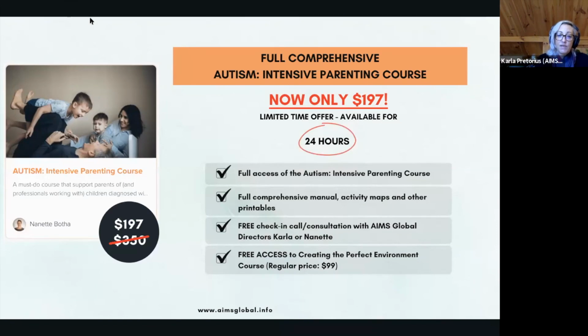And we also want to give you free access to our Creating the Perfect Environment course, which is usually $99. So what we want to do with this is we're going to keep this open for 24 hours, just so that we make sure that it's only these participants, like you guys, that get this deal. And the Creating the Perfect Environment is really to set you up for success in the home environment.